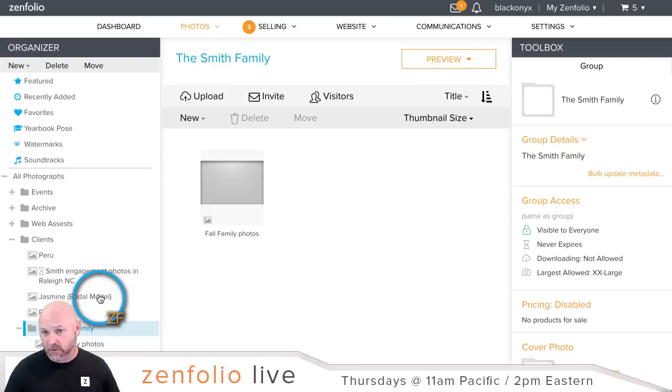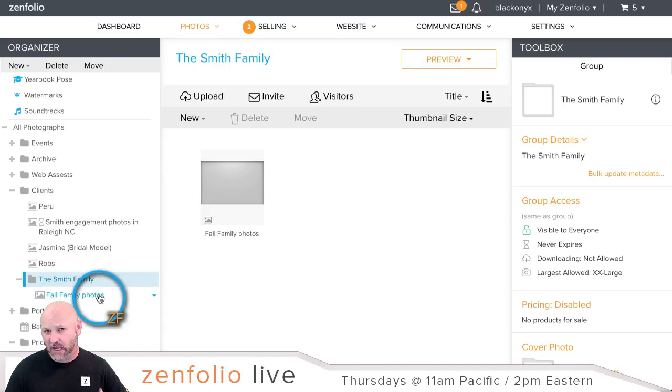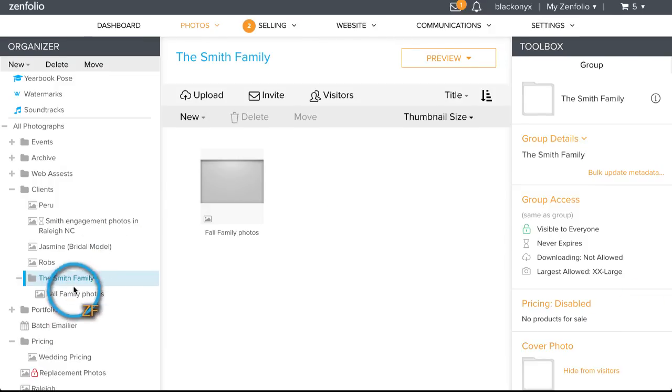Well, first, let me get myself out of the way. First what I'm going to do is, I know that I'm going to be sending them to this gallery quite often, because this is the type of family that every couple of months has some kind of event and wants me to come and photograph it for them. So what I'm going to do first is make it a little easier for them to find this link to this group page.